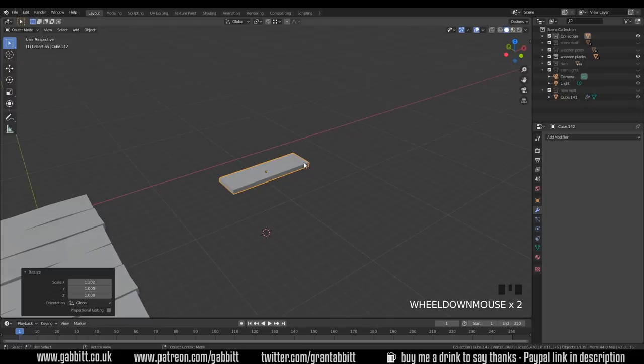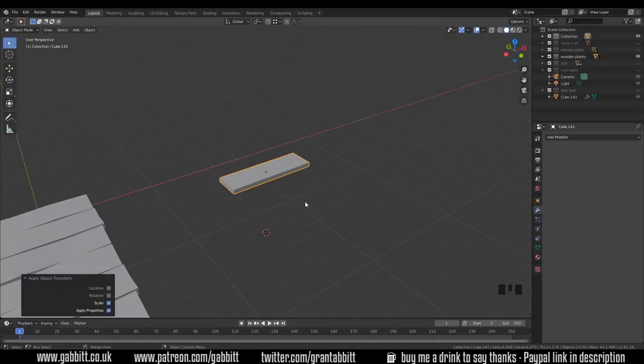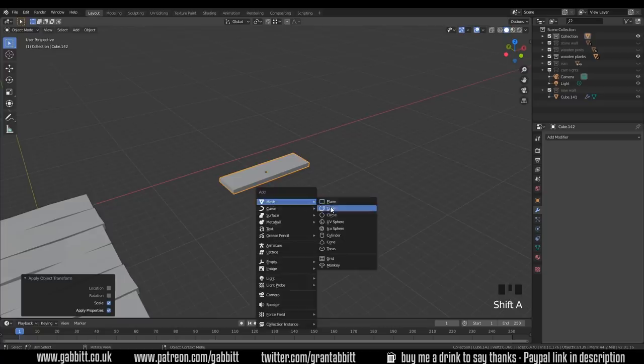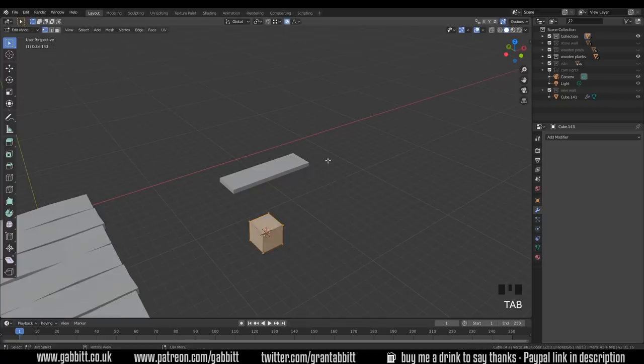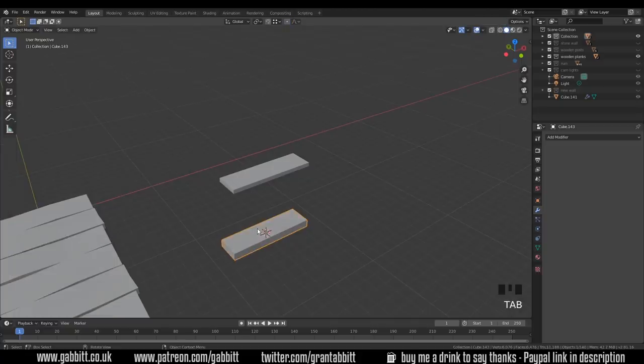Now it's probably a good idea to set my scale here, so Control A and set the scale. Now lots of people have been saying to me, why do I have to press Control A all the time, it's really frustrating. Well, what you can do instead is add an object, let's say a cube, and go straight into edit mode and start scaling in the Z and scale in the X, and it will retain its scale of 1, because you've done all that in edit mode.